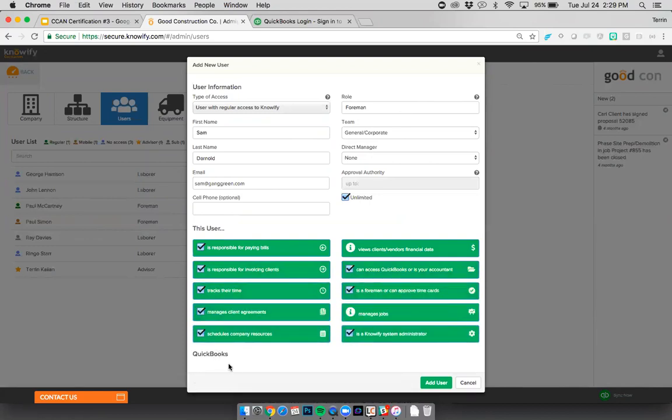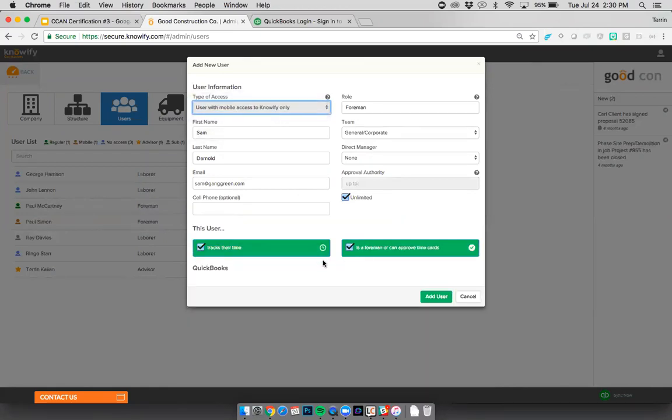I don't have any employees in the QuickBooks account that's linked here, which is why I pulled up a blank field. But just to show you what it would look like if we were going to use a different type of access, if I call them mobile access only, you see they only get two options. They can either track their time or they can track theirs and everyone else's time, which is being a foreman.